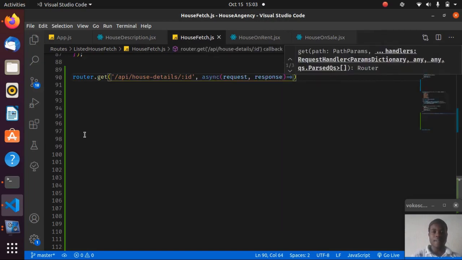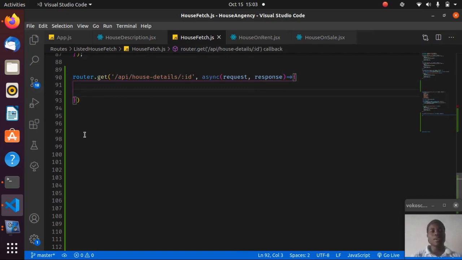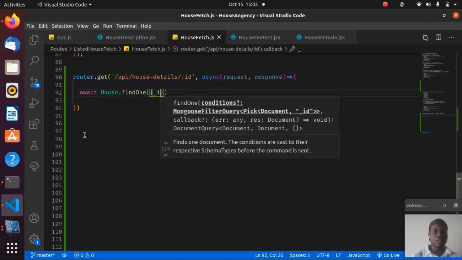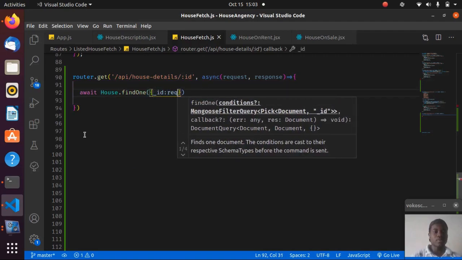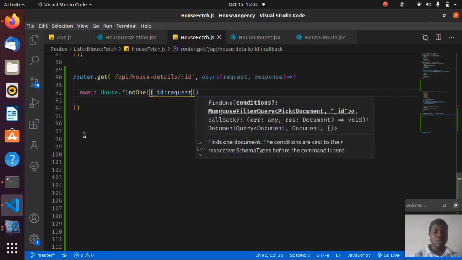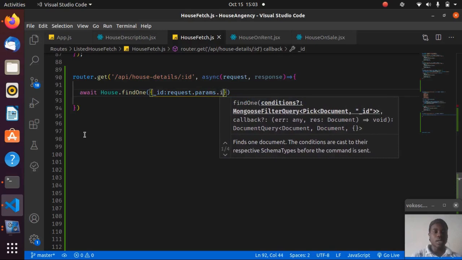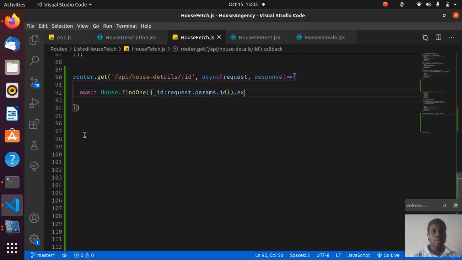You guys won't believe this, but this is literally me doing this video for the second time. Being me, I accidentally deleted the other file that we were working on. But it's not a problem, it's not a train smash. Okay, so now we want to get House.findOne, find one by ID, and this will be coming from request.params.id, and then .exec.